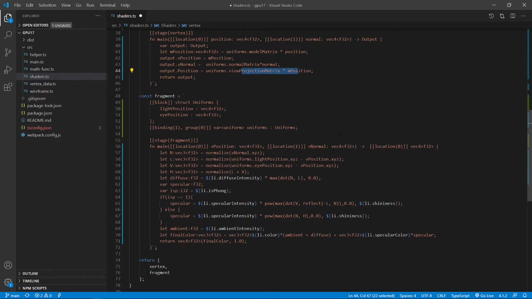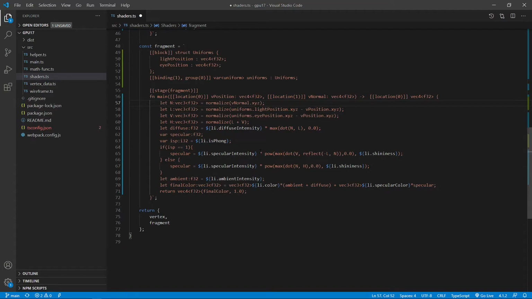For the fragment shader, we first introduce a uniform structure that contains 2 variables. One is light position, and the other one is eye position or view direction. The main function takes vPosition and vNormal from the vertex shader as its input argument. Inside this main function, we calculate the light model.